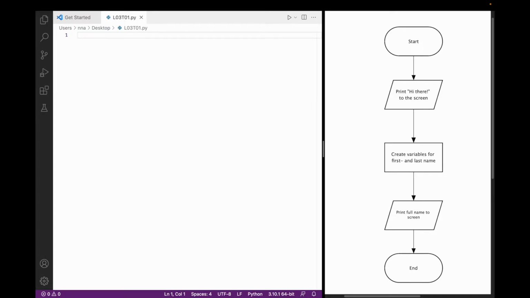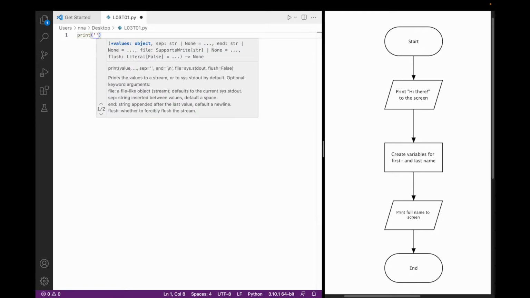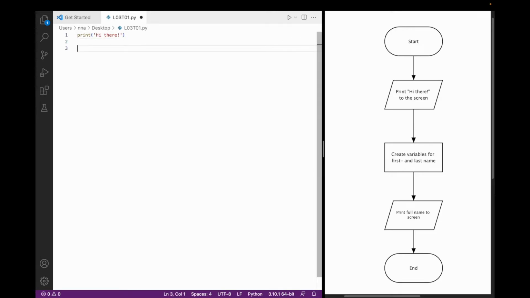So with our script saved, it's time to start writing the code. And we can see the first step here is to print hi there to the screen. So all right, let's do that. And if we continue down our plan here, we can see that the next thing that we need to do is to create two variables, one for our first name and one for our last name.